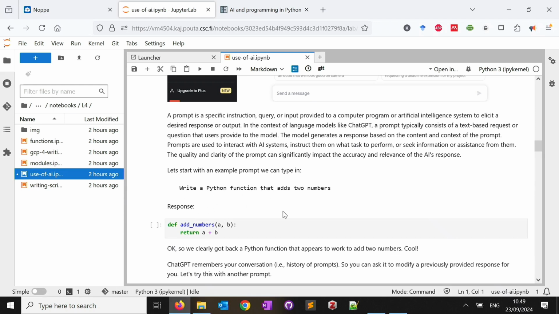So I have tried this before. Yeah, so we will start with a simple one. Write a Python function that adds two numbers.